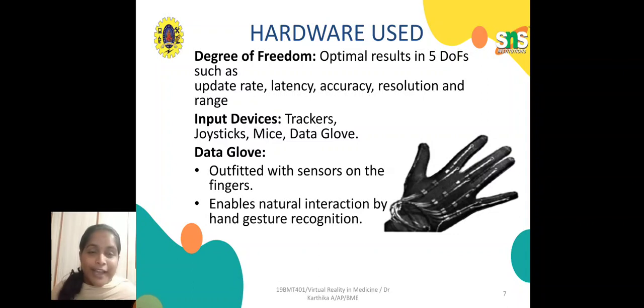We have also listed some hardware used in virtual reality and how it is used to interact with the human. Here we have degrees of freedom, input devices and the data glove. Degrees of freedom covers update rate, latency, accuracy, resolution and the range of the device. Input devices include trackers, joysticks, mice and the data glove. Outfitted with sensors on the fingers, the data glove enables natural interaction by hand gesture recognition.